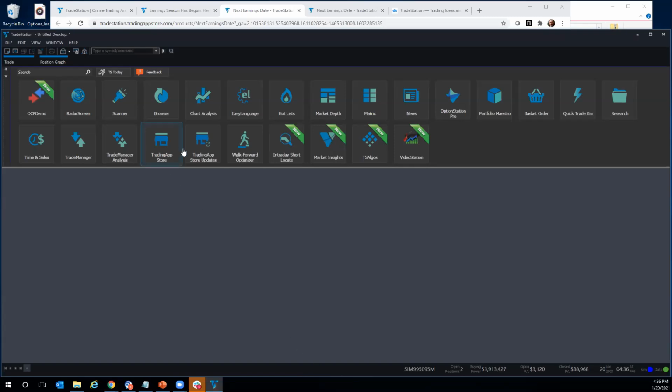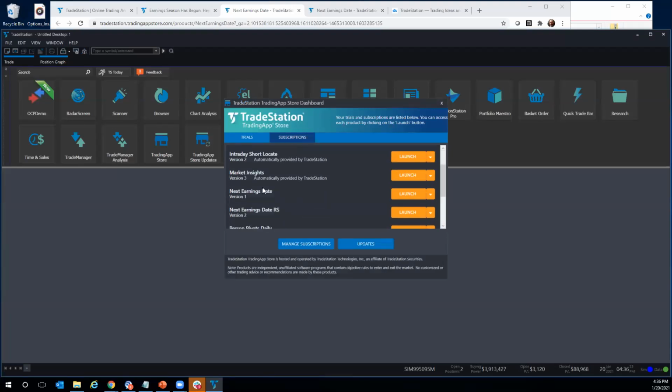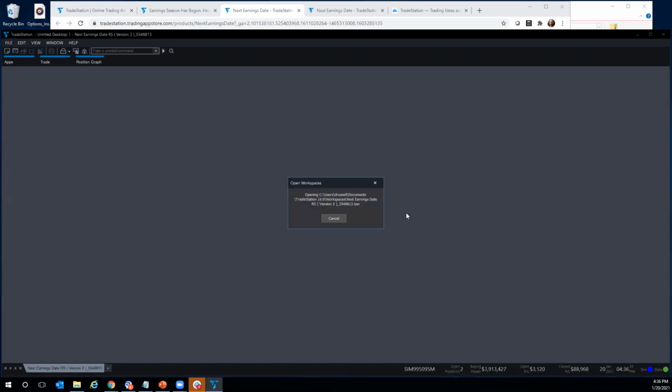So I'm going to go to Trading App Store Updates, and I'm going to go to Next Earnings Date RS. For me, it says version 2 because I've installed it multiple times, but you'll see something called Next Earnings Date RS, and you're going to launch it. So that's what you're going to do, and this is what we're going to be working off of now.